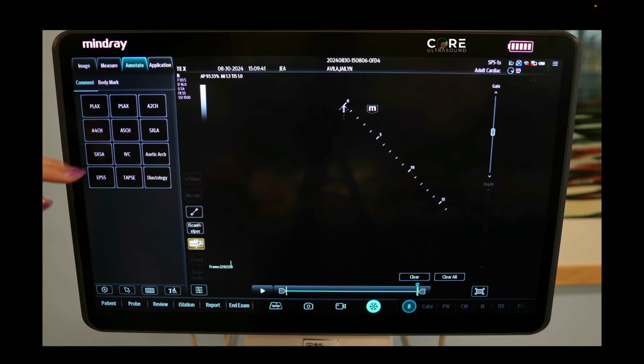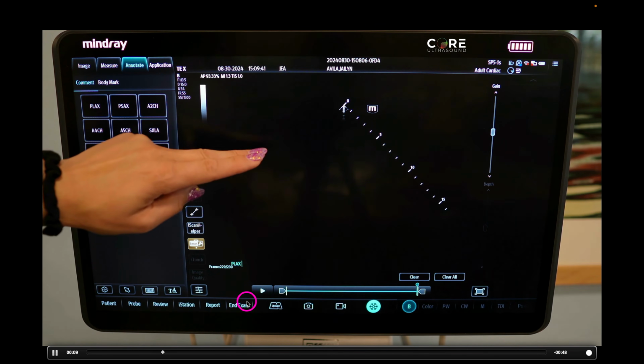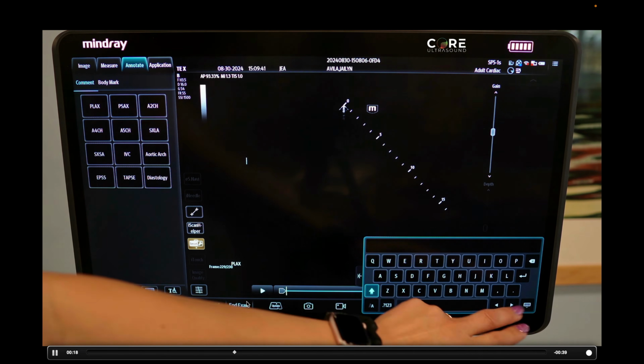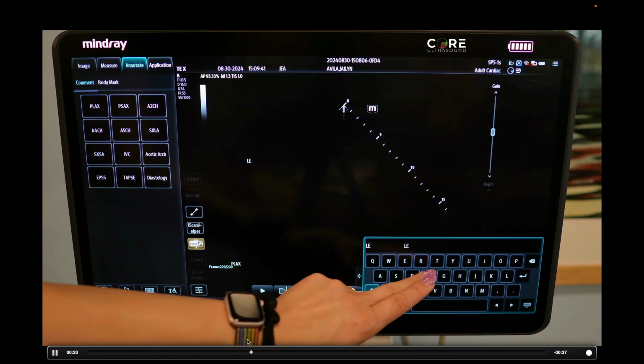You can see there that there are some pre-populated ones which show up on the screen, and they will go through to the ultrasound that is saved as well. If you want to manually put in something different, just hit that keyboard button down there and type in whatever it is that you want.